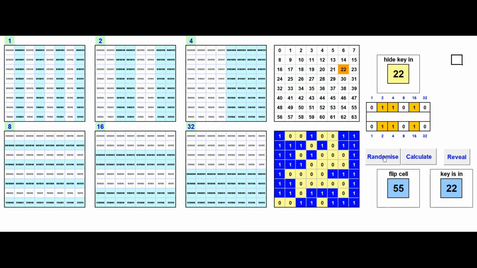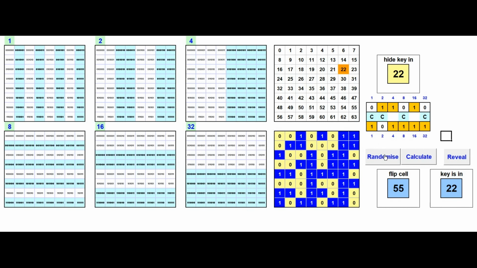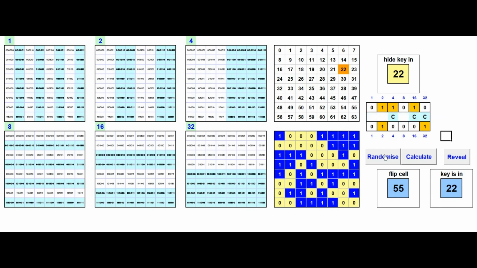If we were to say, let's randomize the board again, and let's choose a different one. What shall we have? 43. So we put it in 43. Hit calculate. It says flip cell 9. So cell 9 is in this position. Set that to be a 1.